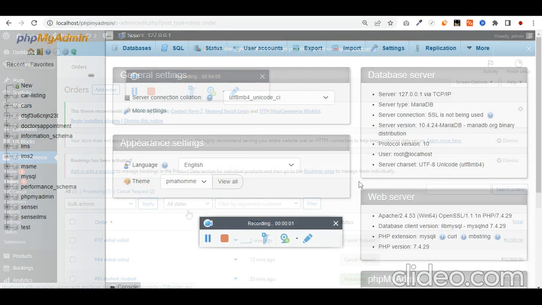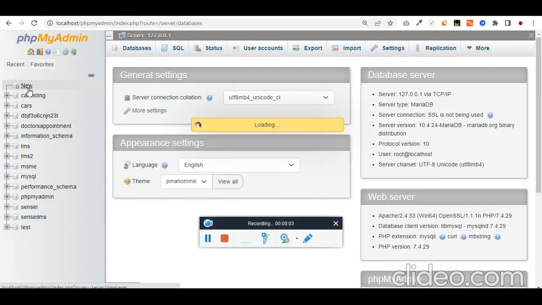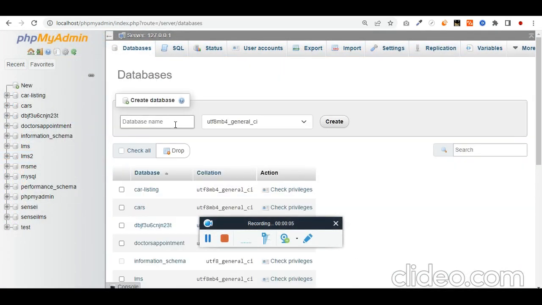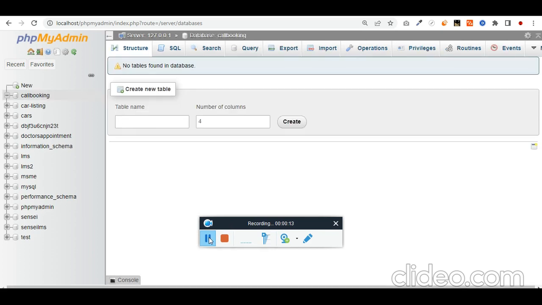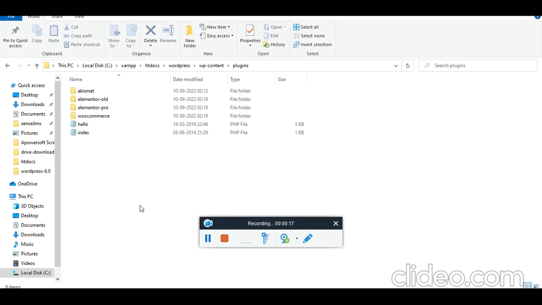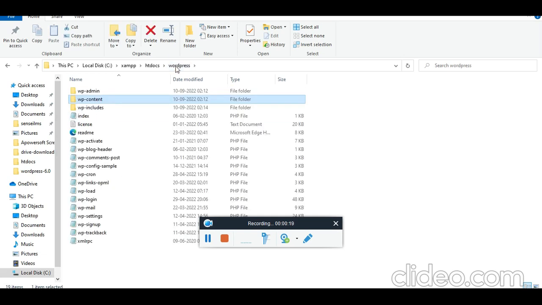Alright, let's start by creating the database. Click on new. This is the database name I'm giving. See, the database is created. Now we don't have to do anything else. Now we directly download the WordPress folder. I have downloaded it and pasted it in my htdocs folder. So this is the path you can see.